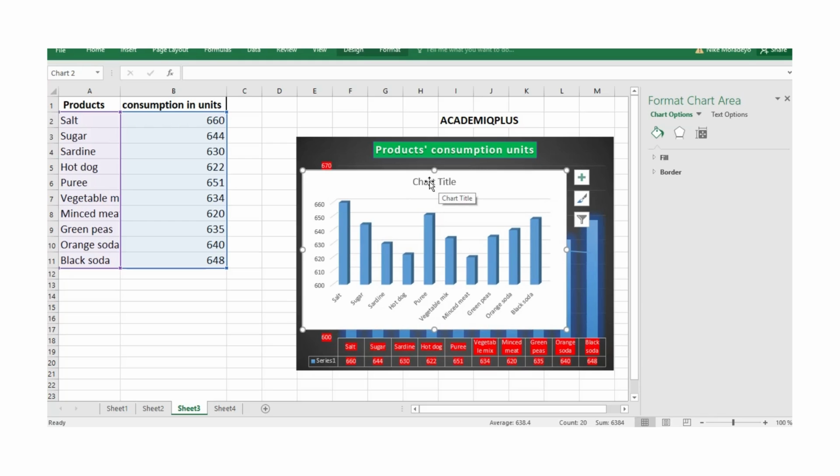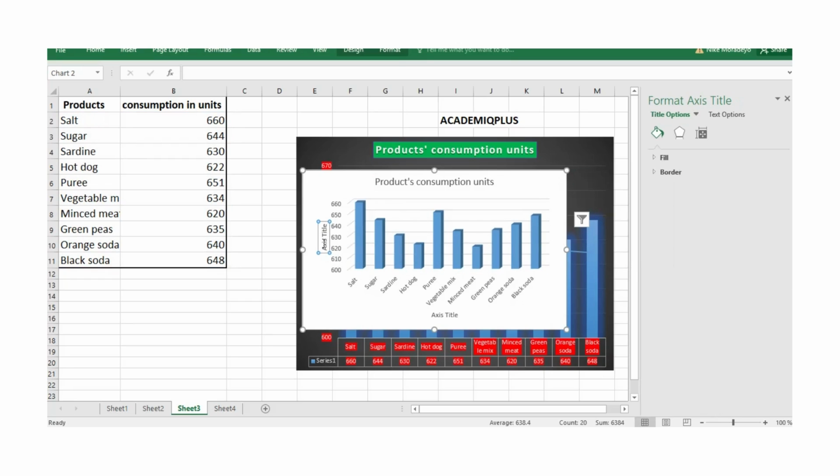We can change the title to product consumption unit. Also, we can add the axis by clicking the axis title. So we have consumption in units, and for the x-axis we have different products. So we have a 3D bar chart.